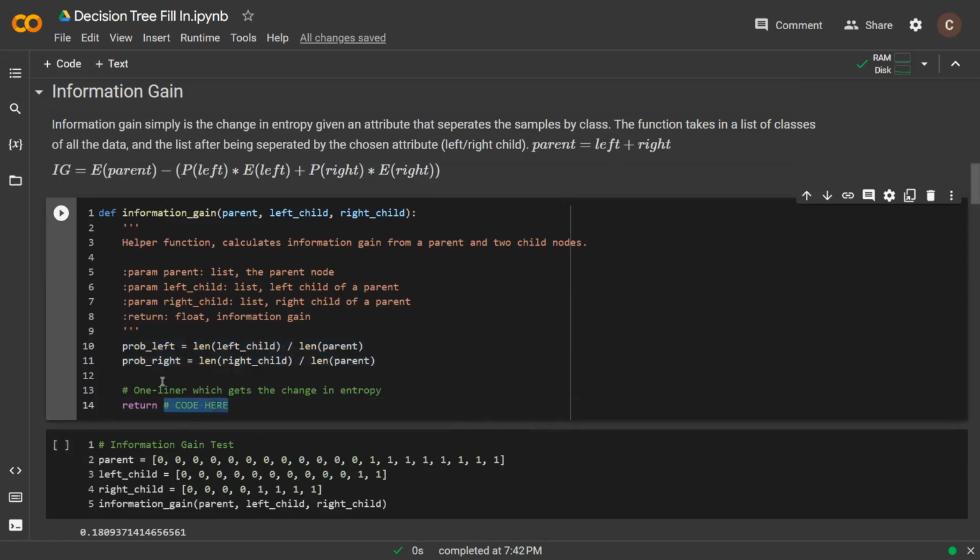Who wants to give a shot at that? I saw your hand first. They will use the entropy function we just made, so entropy parent minus prob left, parentheses, prob left times entropy left plus prob right times entropy right. Yes, correct. One thing to note, instead of just left and right, it's left child, right child. But yeah, that's exactly right.